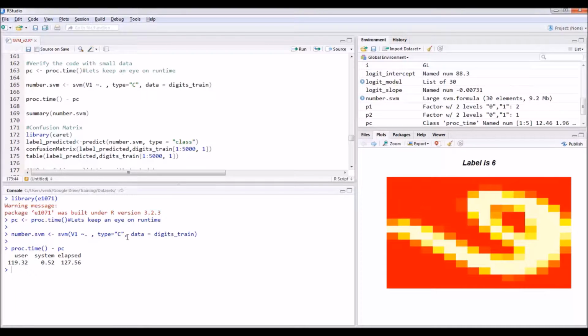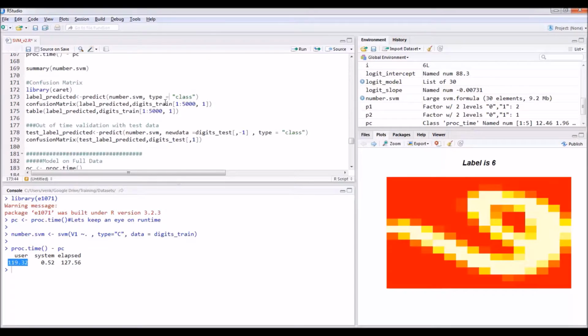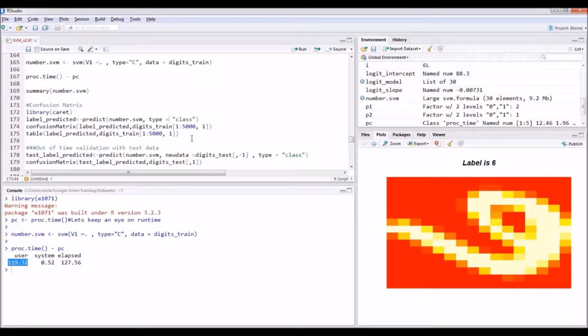So we just finished the model building of SVM, and it took around 2 minutes to build this whole SVM model. It depends on the system. If you have a little more powerful system, SVM will take even less time. Now let us see the accuracy of the model.